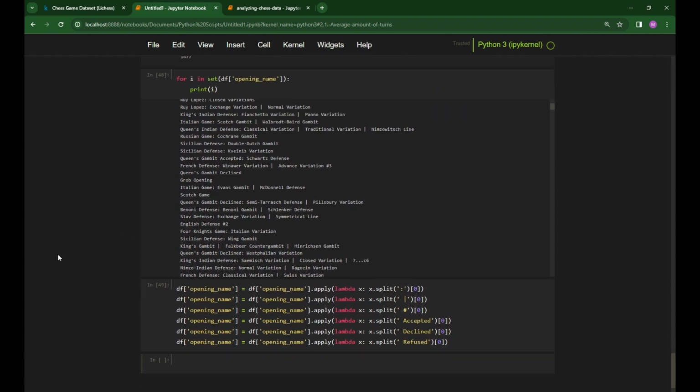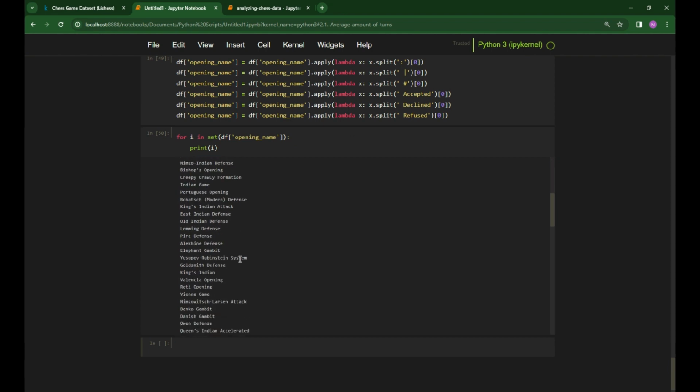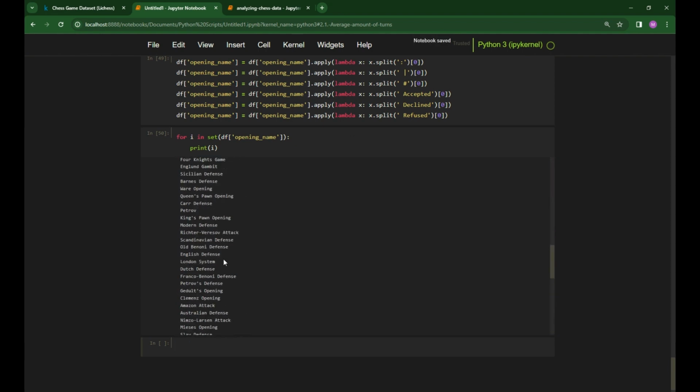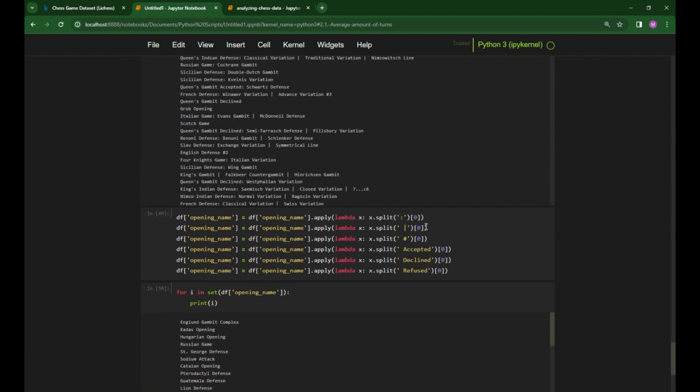All right, let's see what openings we're left with. Well, there's way less, but there's still quite a lot. So let's discuss what I've done up to this point. I've applied a lot of Lambda functions, and I've split all the text of opening names.